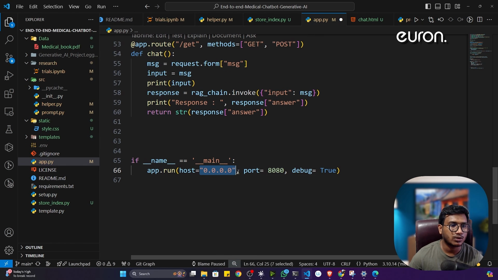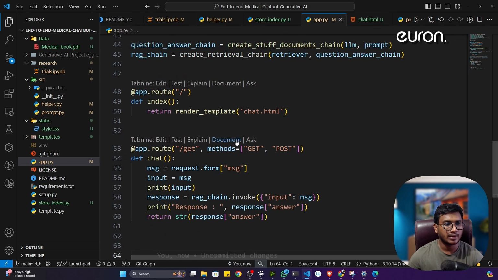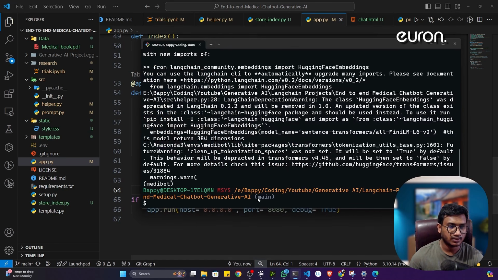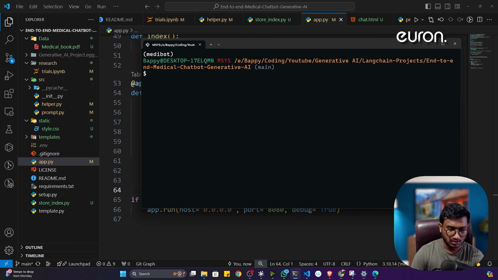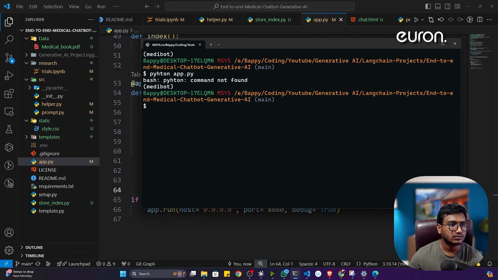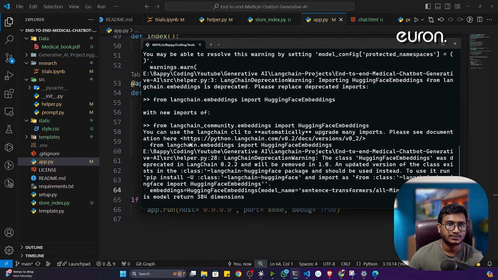Now let me execute my application. So I'm running on my localhost, port number 8080, debug equal to true. That means if you change anything, it will automatically update everything. So now let me show you my application. Let's open up my terminal. I'll just execute python app.py. Sorry, the spelling is not correct. Python. Okay, now it should be running.